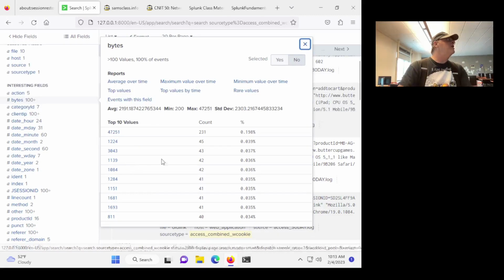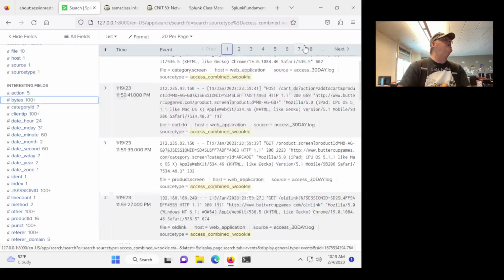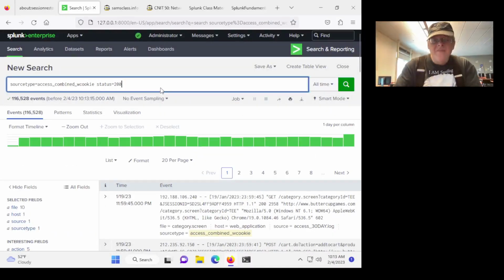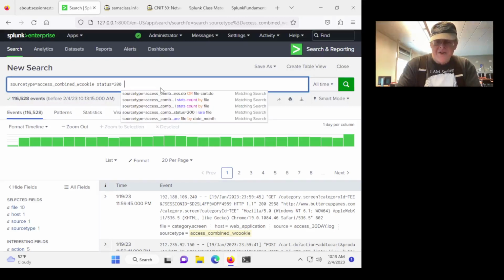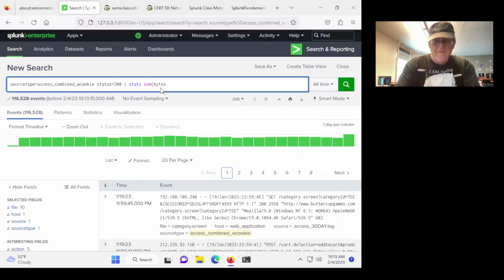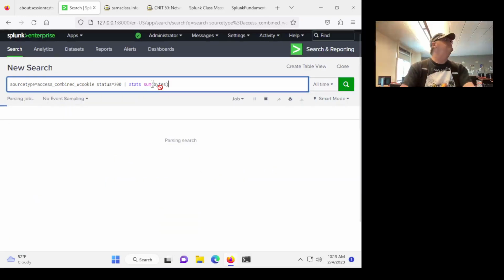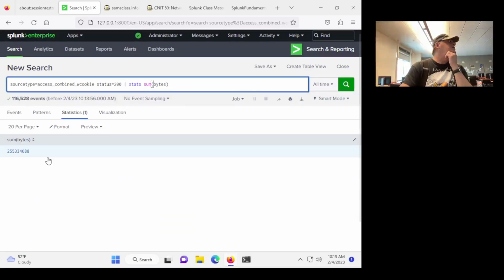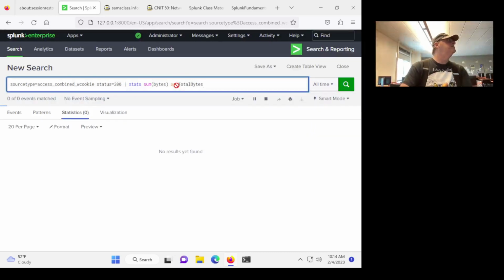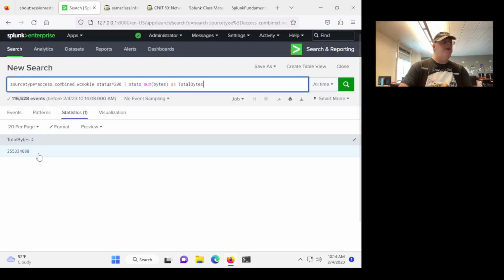And as you can see, a lot of them are repeating because they're just loading a page, and a lot of them, that page is always going to be the same. To get the total bytes, it's stats sum bytes. There's the total number of bytes, and they want me to give it a prettier name. Total bytes. There it is, total bytes is that number.